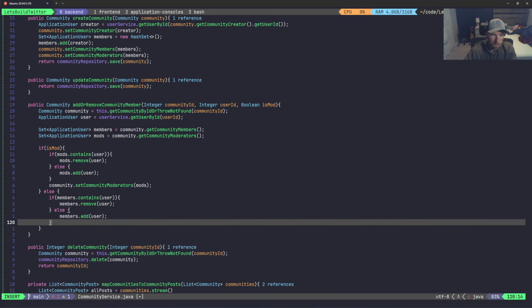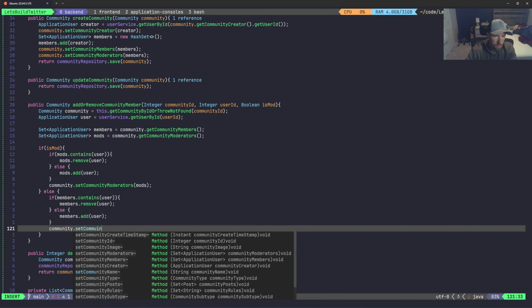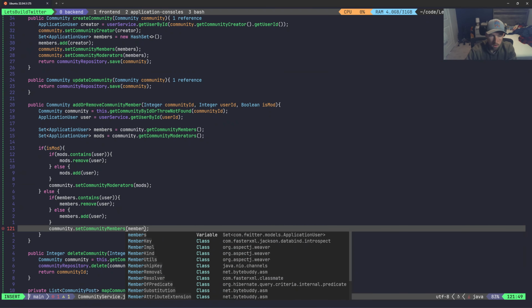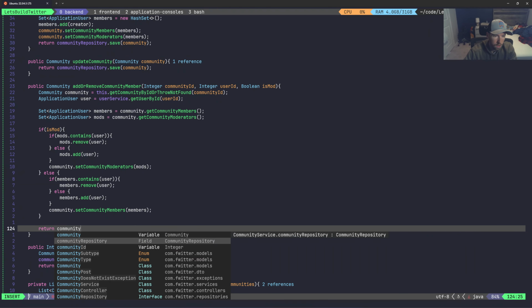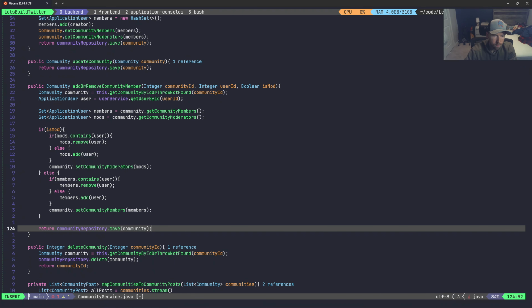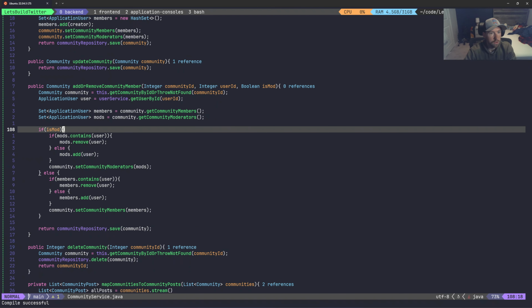And then here we can go ahead and say community.set community members. So pass in those members. Then finally, we'll go ahead and return our community repository .save, and then pass in that updated community. So once again, logic is pretty simple here. We're just going to go ahead and check to see if they're supposed to be put into the mod, do that, so on and so forth.